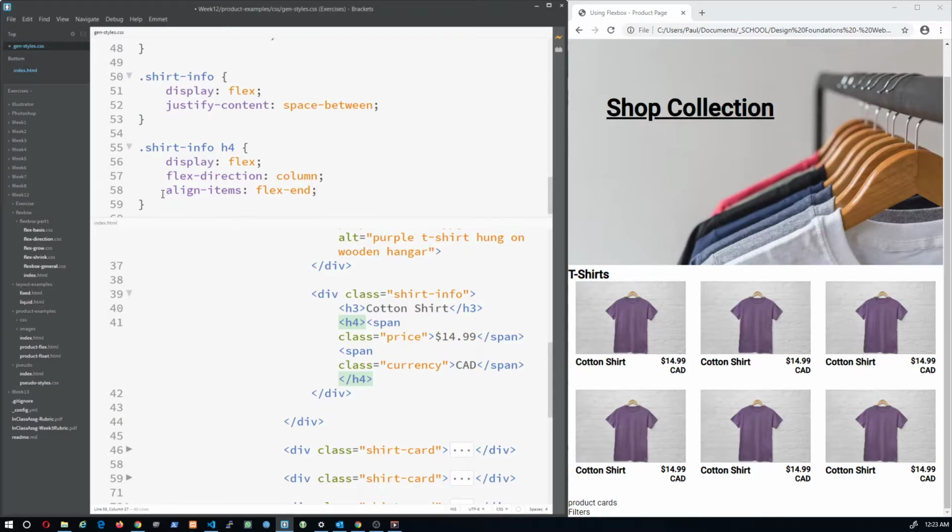So what align items does, and you may think that it has done the same thing as our justify content that we had in the shirt info, but what it's actually doing is something very similar to justify content. Justify content, you can have the value of flex end as well, and it moves things to the end of the row depending on what the direction is. And in this case, yes, the row is towards the right.